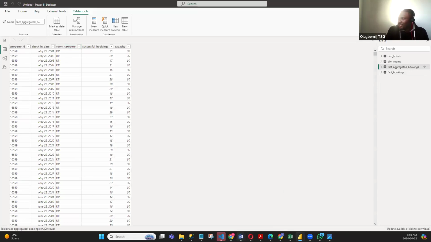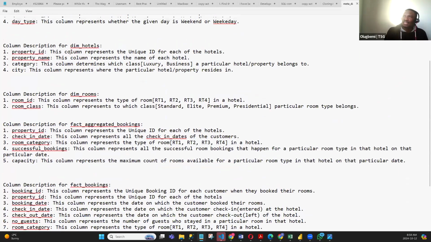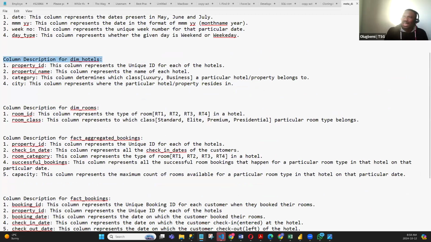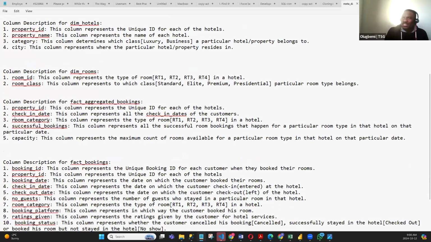So this is not the data dictionary. The data dictionary will show you the thing that I showed you here, the column descriptions that explain what each column means. For example, look at this one, dim rooms. This column represents the type of room, RT1, RT2, RT3 in the hotel. If you go to room category, you can see this column represents the type of room, RT1, RT2, RT3. So if you've seen the data dictionary, you'll know that these are the fields they have in common.